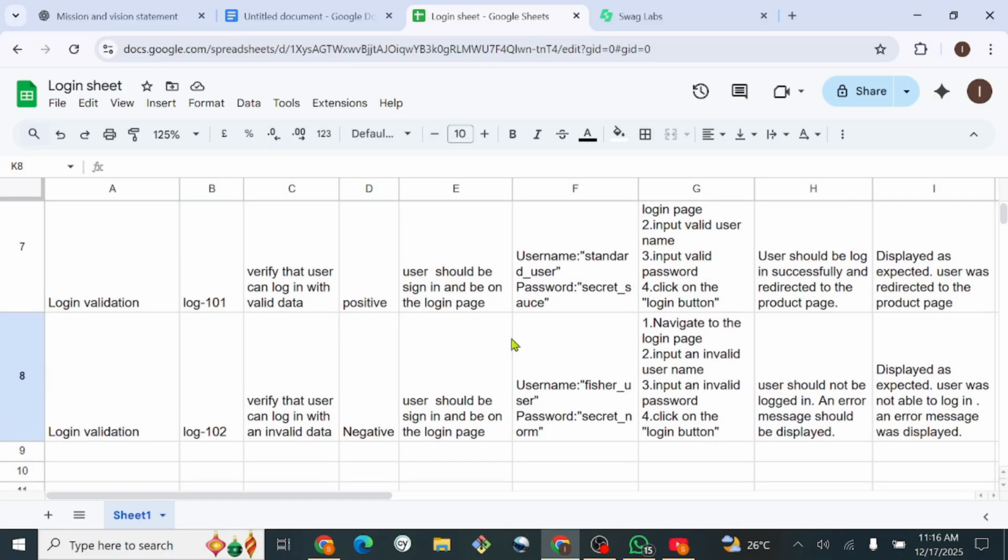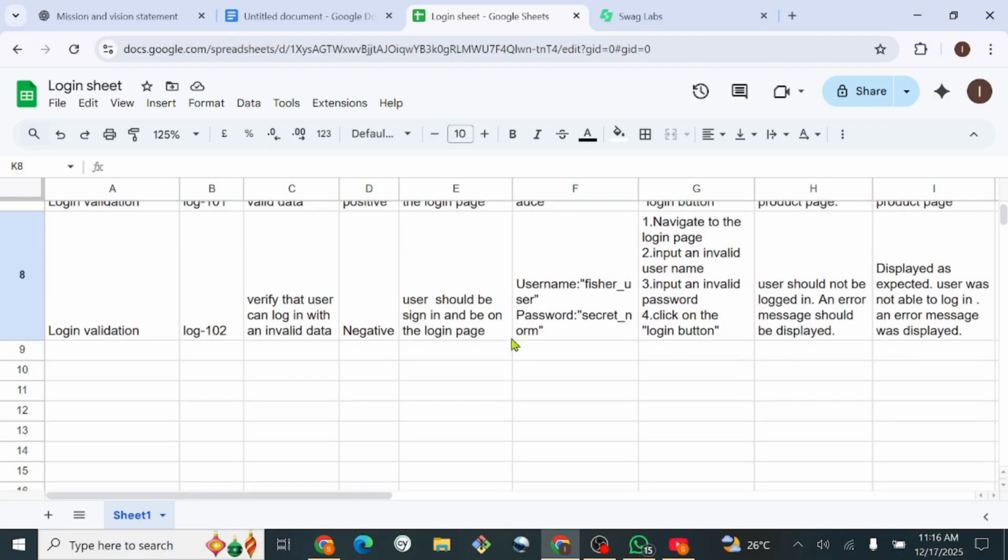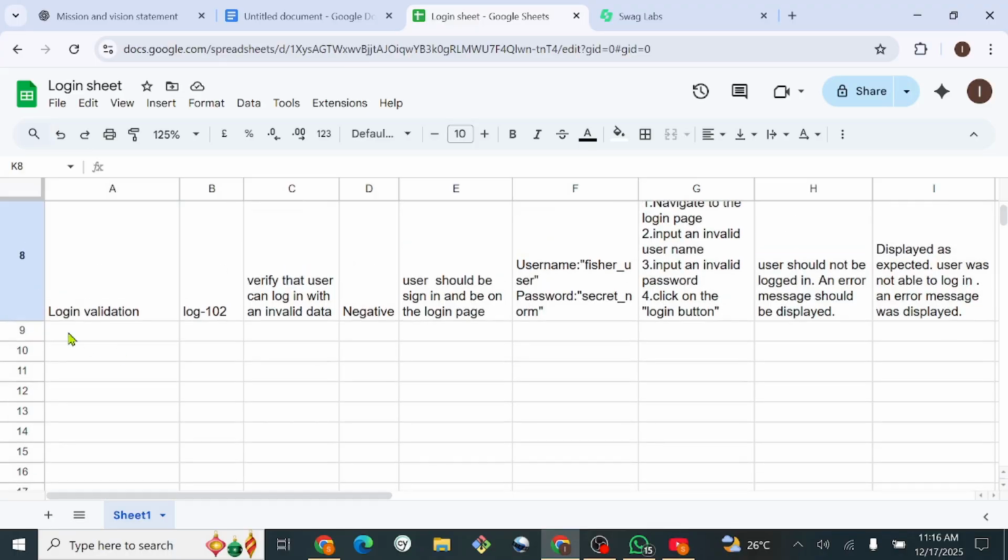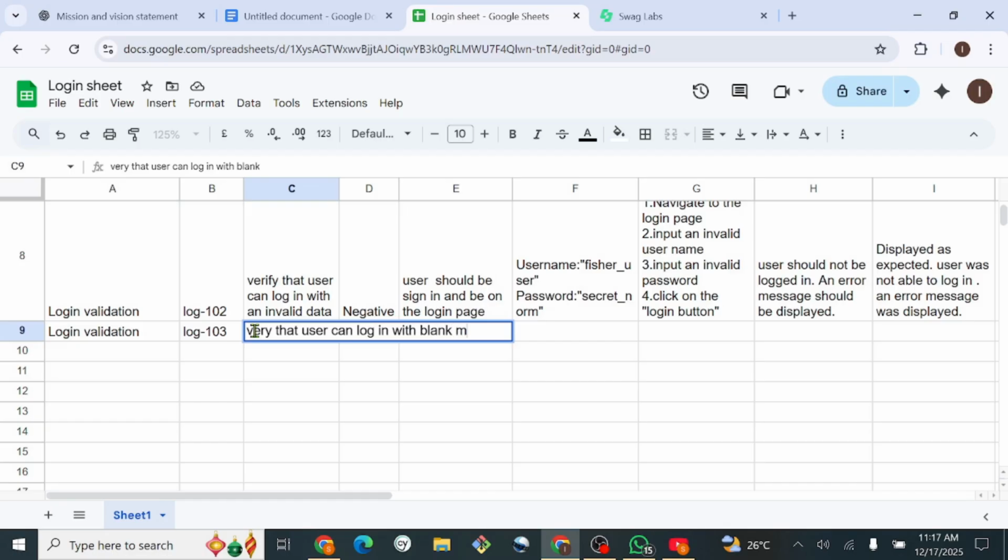Let's see, we can do one more. Let's look at one edge case. Login. So verify, let's do one edge case scenario. Verify that user can log in with a blank mandatory field.